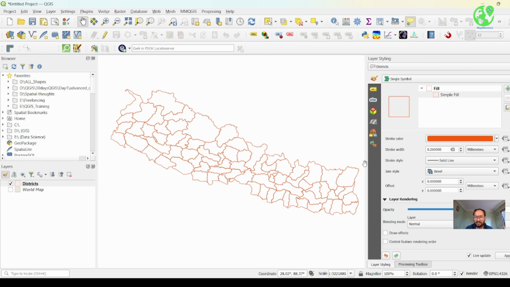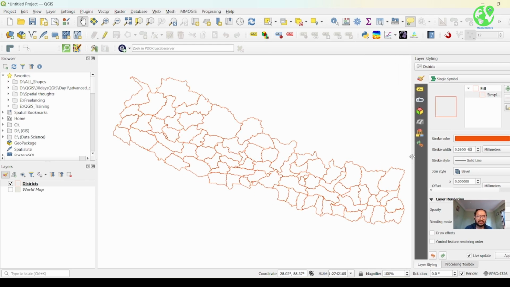So today we learned about how to download the data, how to import the data, and the general interface of QGIS. In the next video, we are going to learn about how to clip certain areas from your shape file and do other analysis.